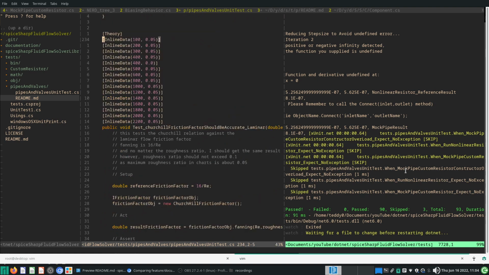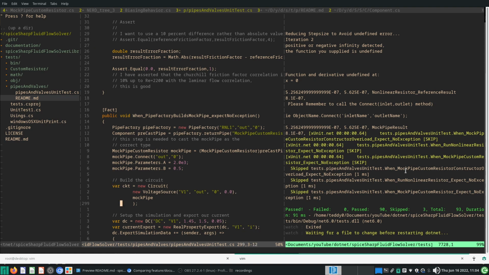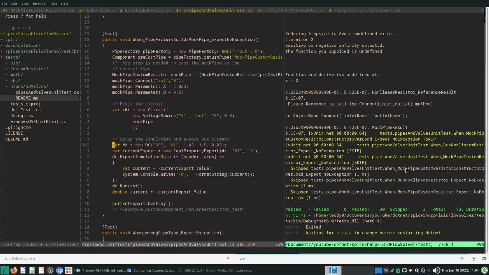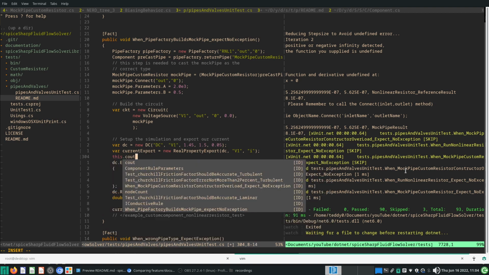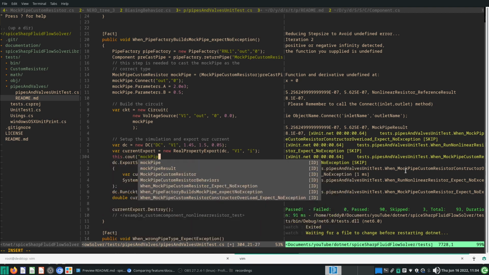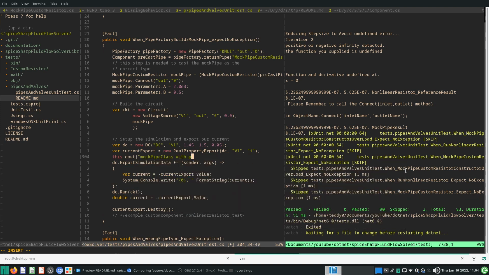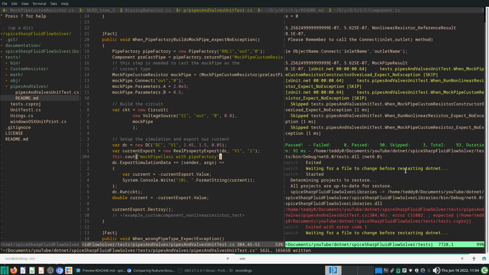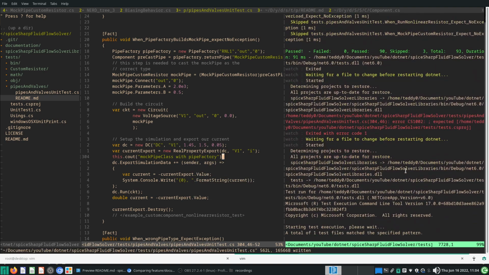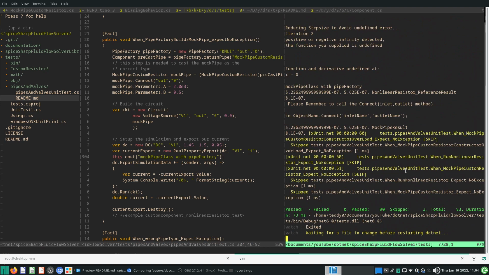So yes, there's a friction factor. Here is where I have my real class. You can see that this DC voltage here is being swept from 1.45 volts to 1.5 volts. Then I'll just put this cout out: MockPipe class with PipeFactory, so that you can see where this is coming from. And I forgot my semicolons.